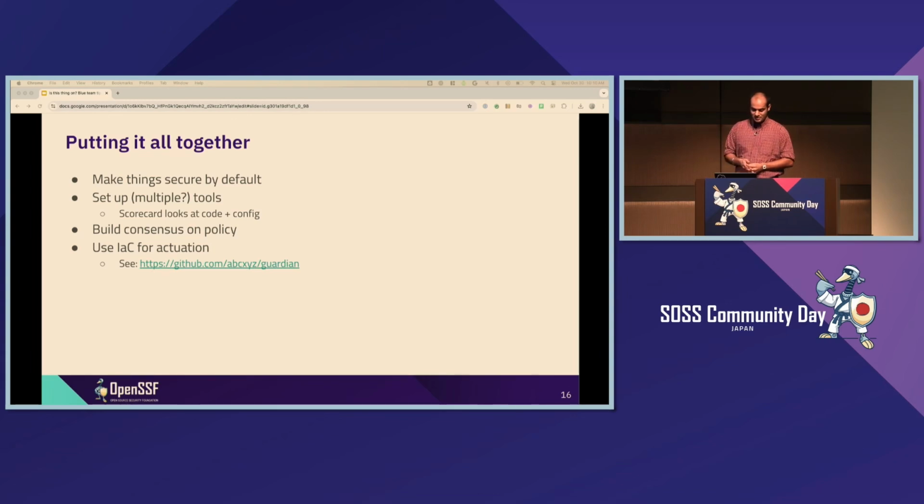Third, build consensus on the policy. What should you scan? What should be left out? And in general, you want to allow people to experiment. And finally, you can use infrastructure as code for actuation.